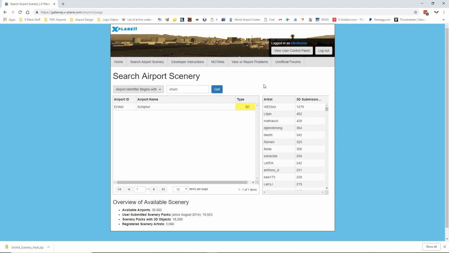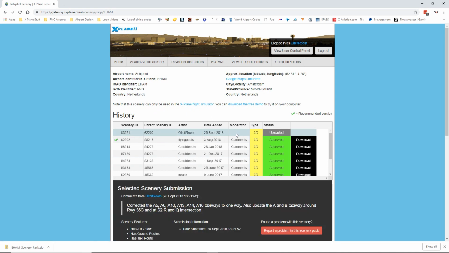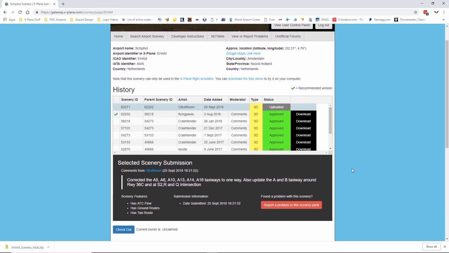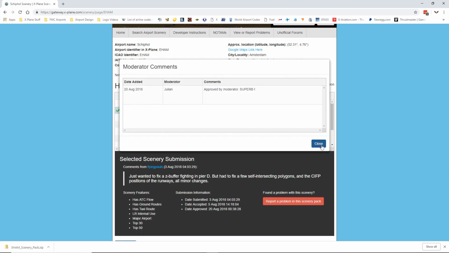Now let's go to EHAM. So as you can see now, I do have one I just uploaded. It's not approved yet. Maybe by the time you watch this video, it's gonna be approved, but this is what I did. So if you read the text, I just corrected some of the one-way taxi lines for the ATC to work correctly.